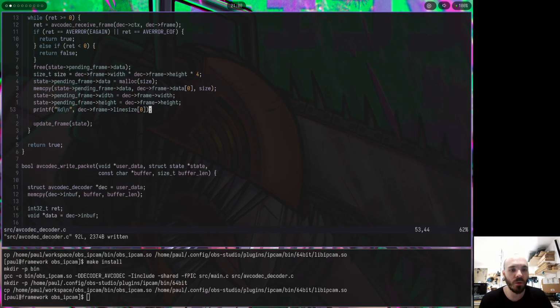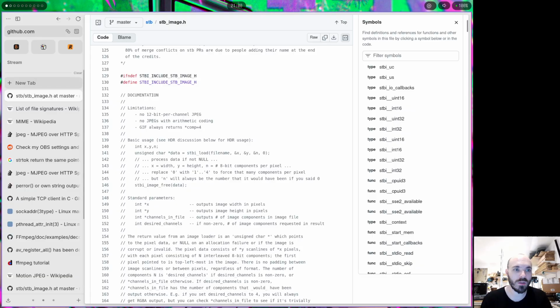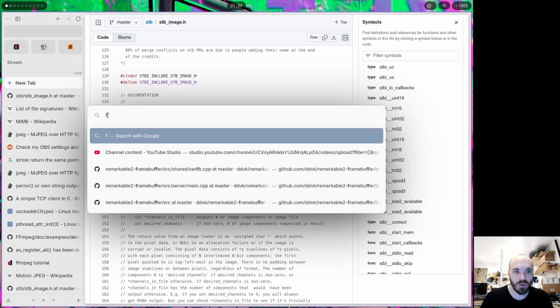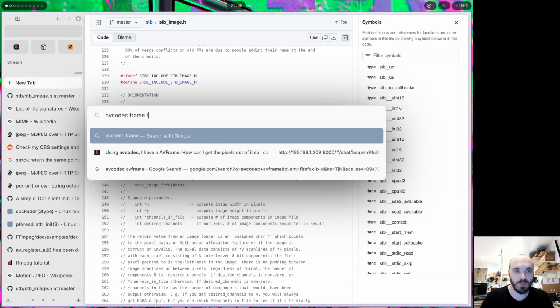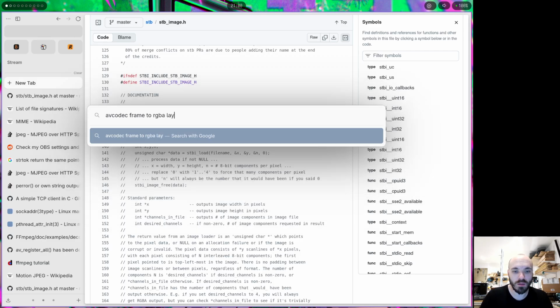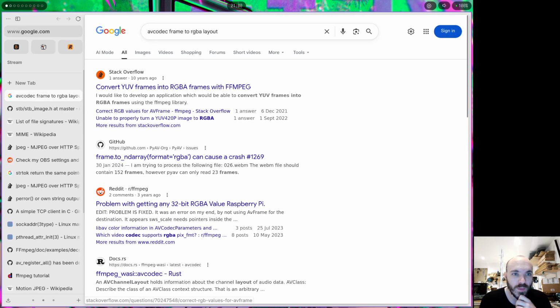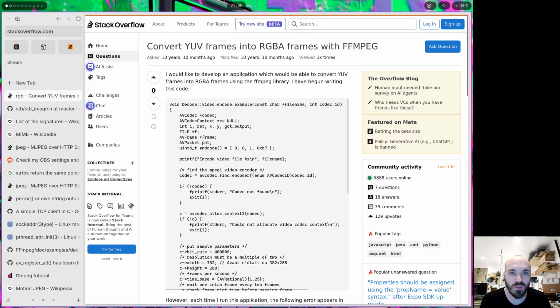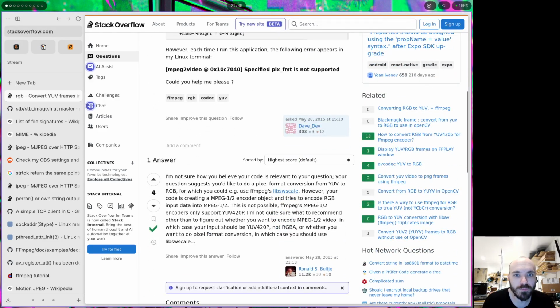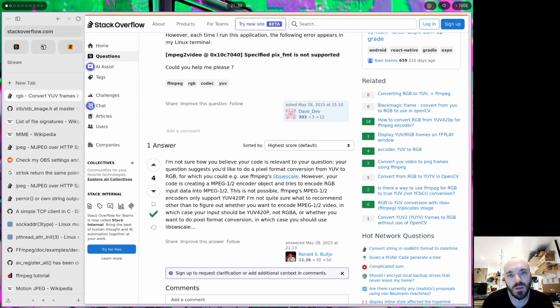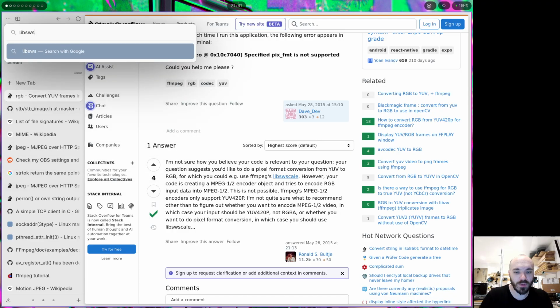Okay. Well, now that we're back at something like this, I just need to figure out AV codec frame to RGBA layout. So I wonder if it's YUV frames. I think that's what it told me. You'd like to do a pixel format conversion from YUV to RGB, for which you could use libswscale. Yes. However, your code creates encoder. So, libswscale YUV to RGBA.